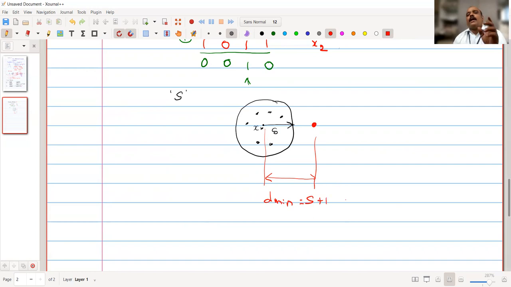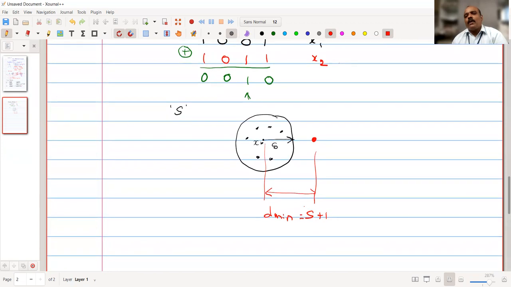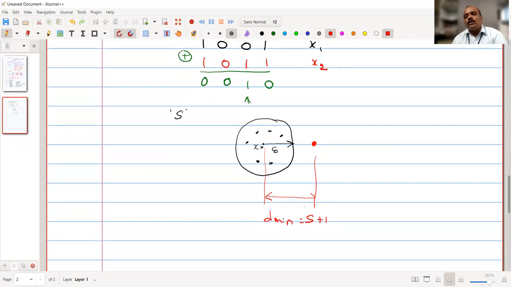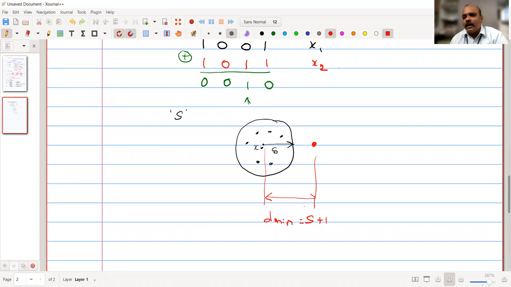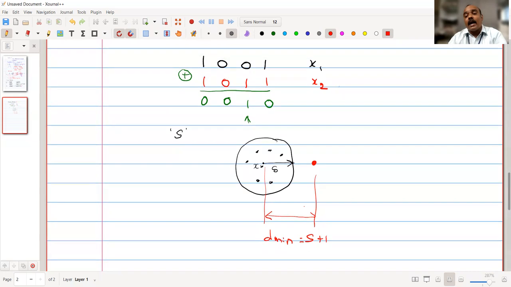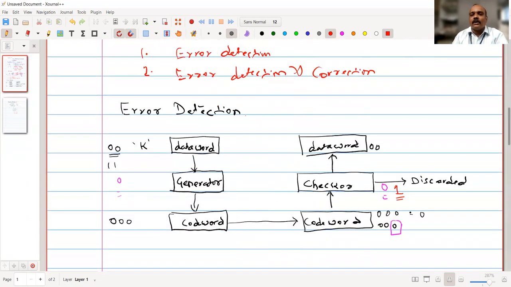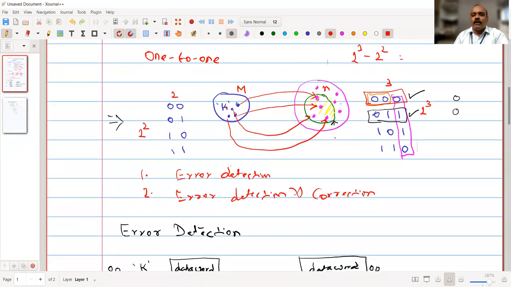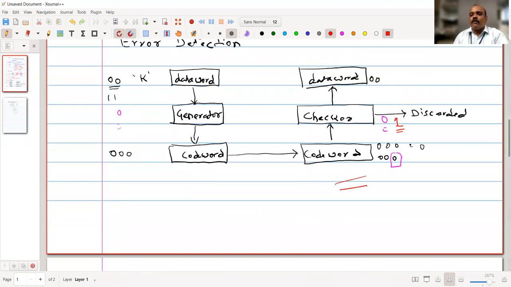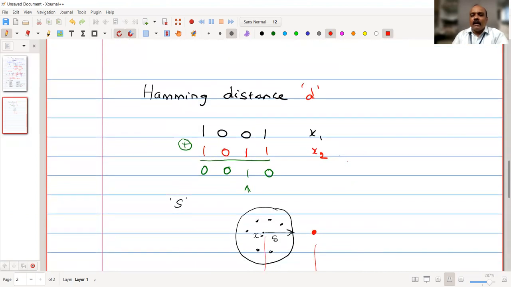which I can say is your S value plus one. Just one more if I take, then the minimum distance that we have to maintain is the one for those beyond this space. So this is called the minimum Hamming distance, which gives us an idea whether we are able to detect the error. Okay, so I hope that you understood this concept. It starts with my legal and illegal codes, then the algorithm that we are using, and this justification using the Hamming distance.